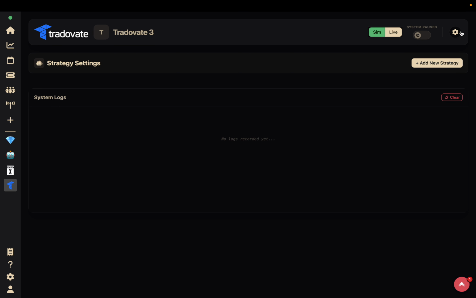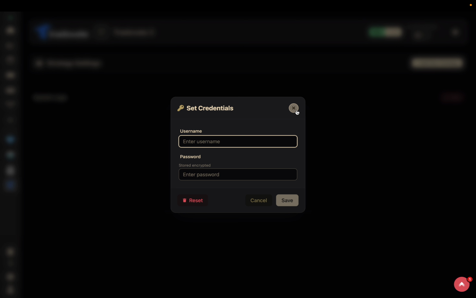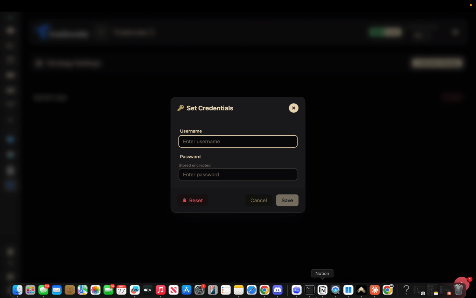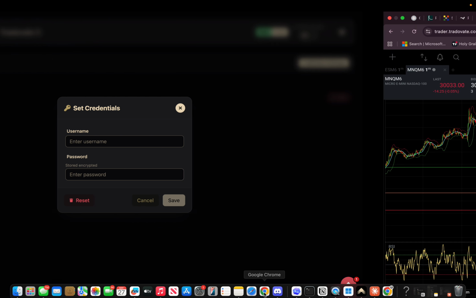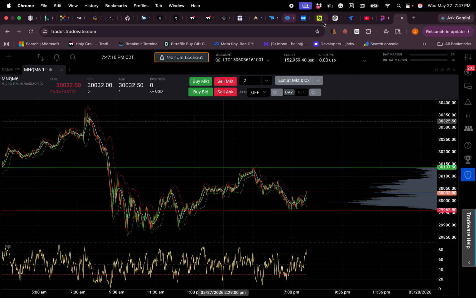And then you're going to come up here to this setting cog in the top right and click set credentials. Now these credentials were given to you by your prop firm. So let me go grab those real quick from Tradeify.